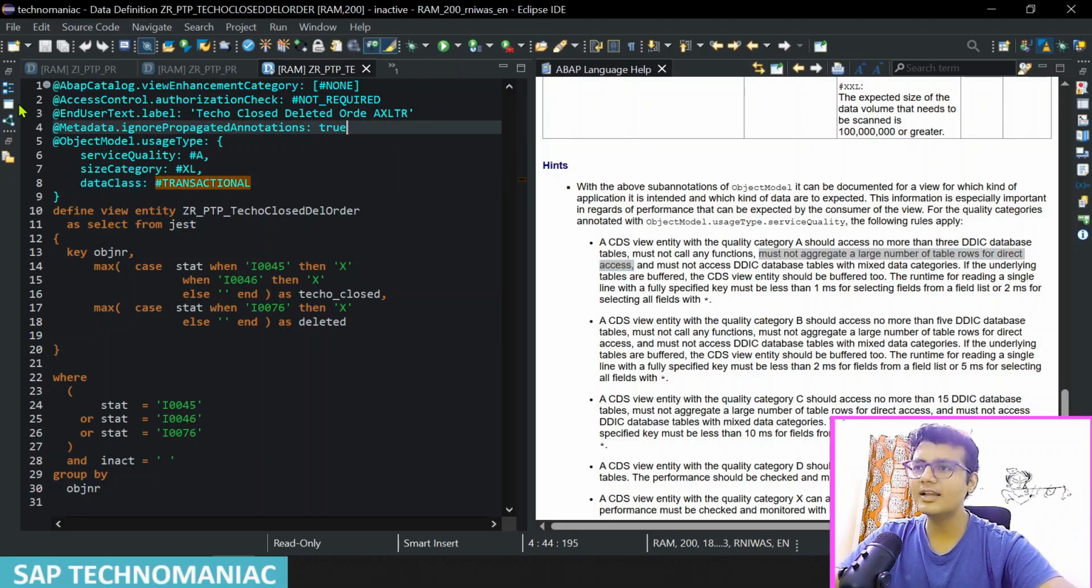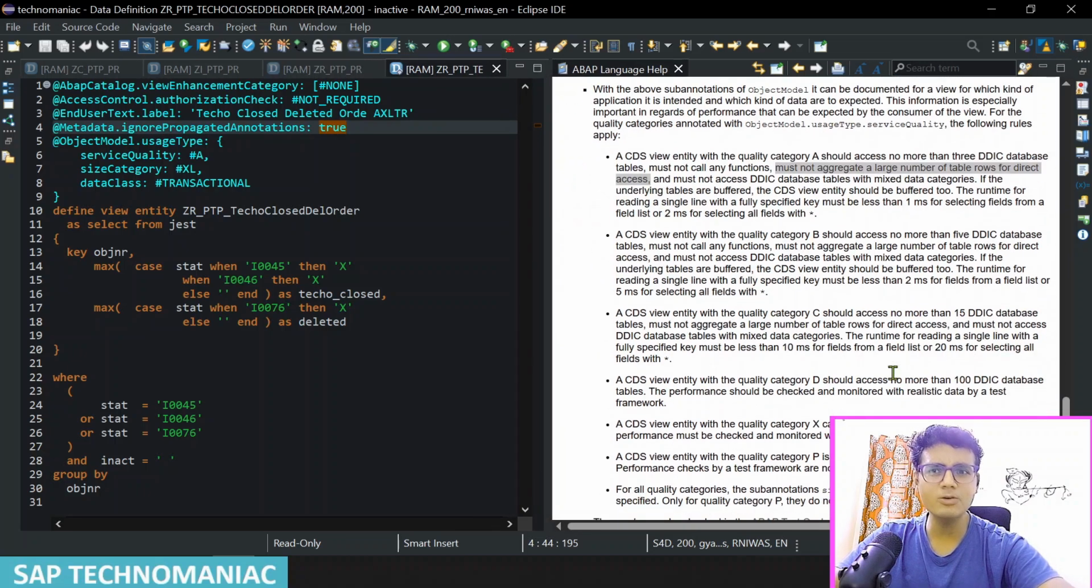Let me move to the other CDS view. Other things are similar, you can read it out. Most of the time we have to use ABCD. If you are following all these things and tables are more, then you have to give either B or C. If you have more than 15 tables, you have to give C. If you have less than or equal to 5 tables, B, and less than or equal to 3, then A. Otherwise you have to go for D. There is no other way. Apart from D, you should not use X or P. ABCD is enough for us.